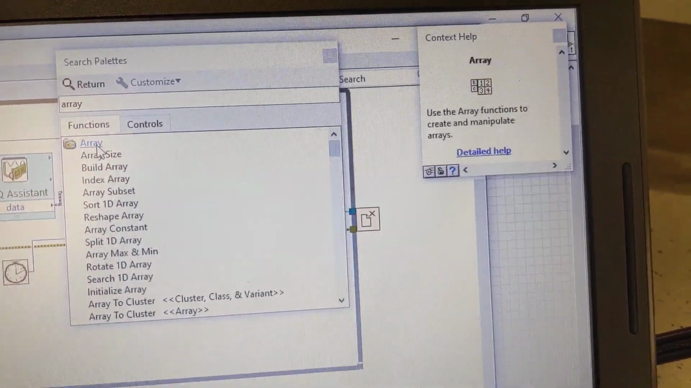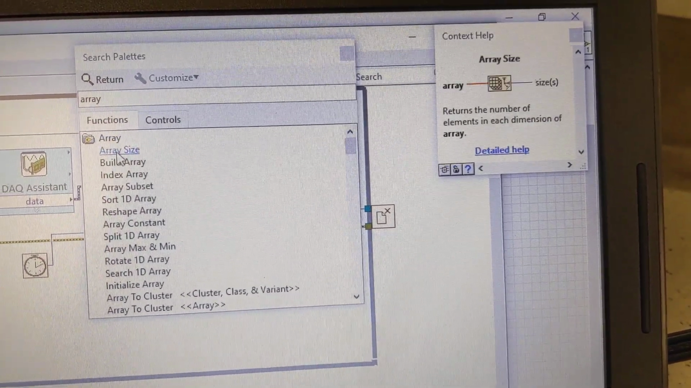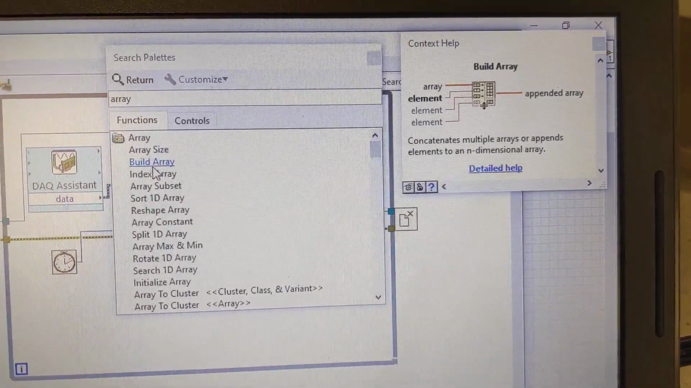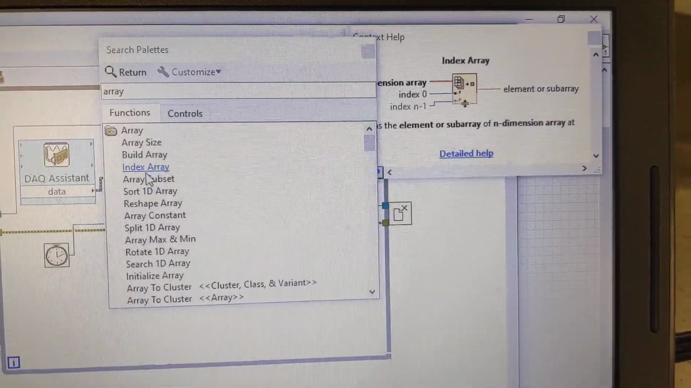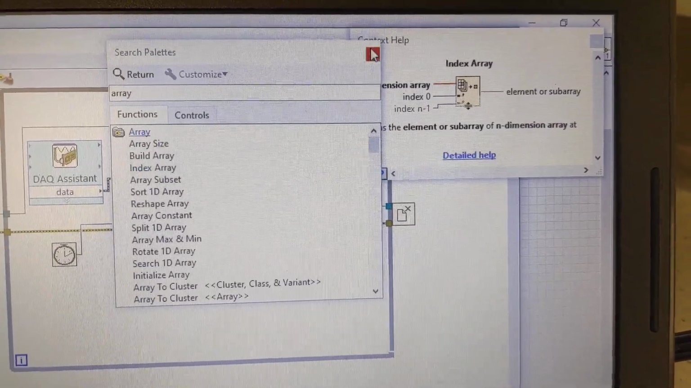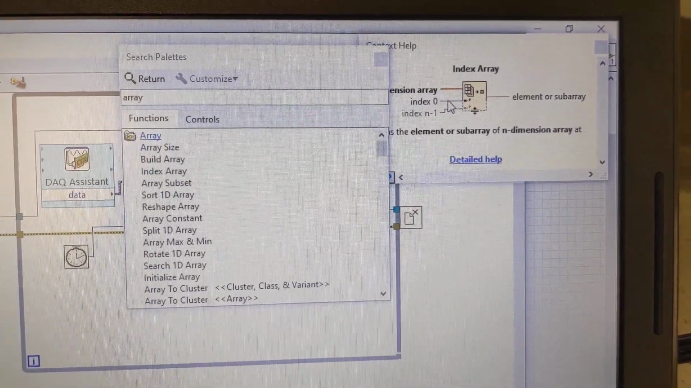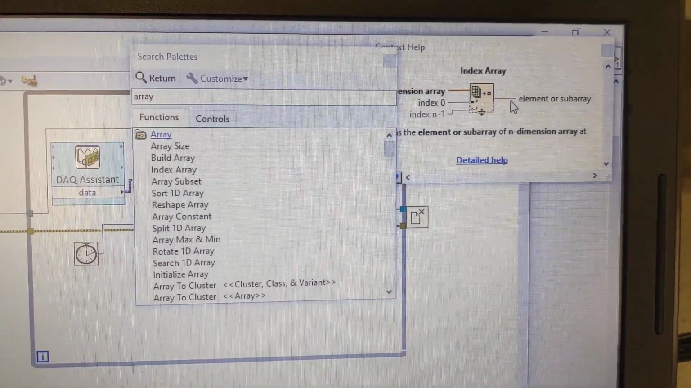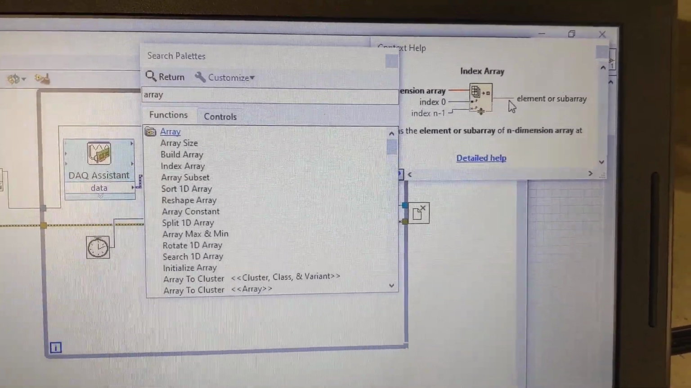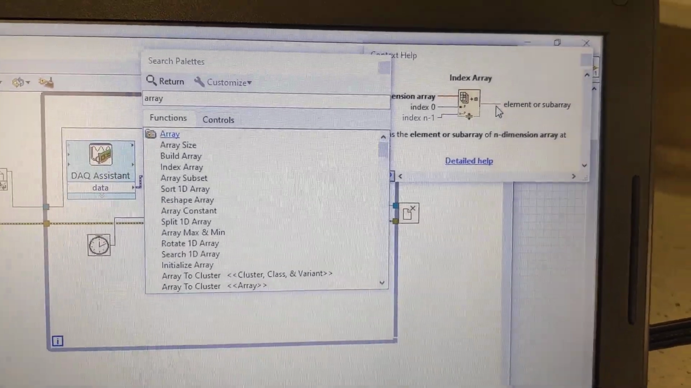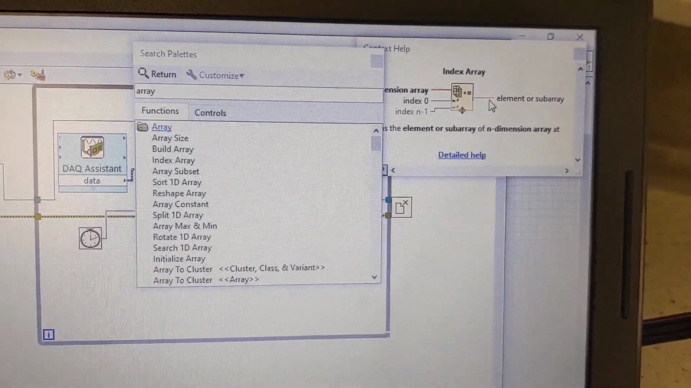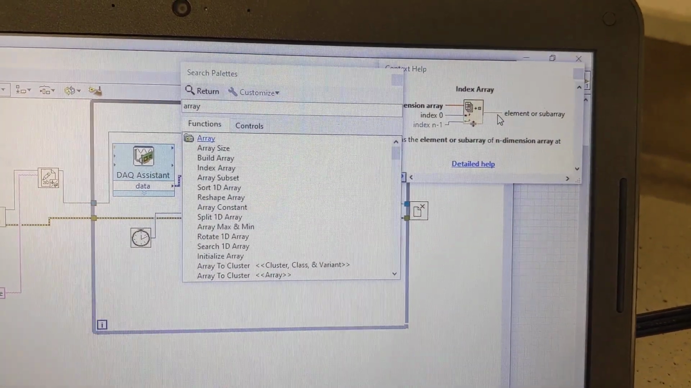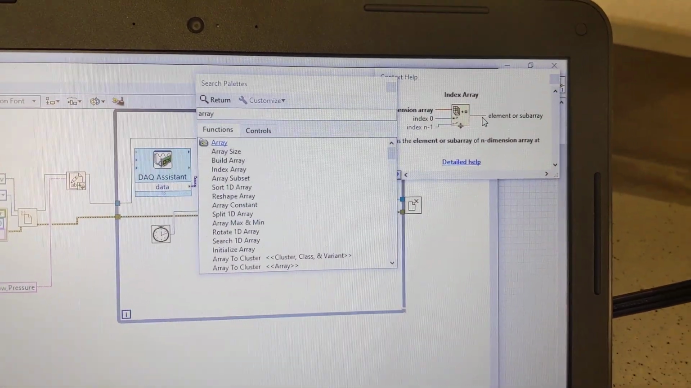When I push array here, it'll give me details about, oh, that's the array size. Oh look, build array. Okay, I don't know how to do that. Index array. Hey, that might be helpful. Here's my inlet array. I can give it an index and it'll tell me what element it is. So correspondingly, you can use that to pull out the flow or the temperatures that you'll need in order to calculate Q. Good luck. I know God loves us.